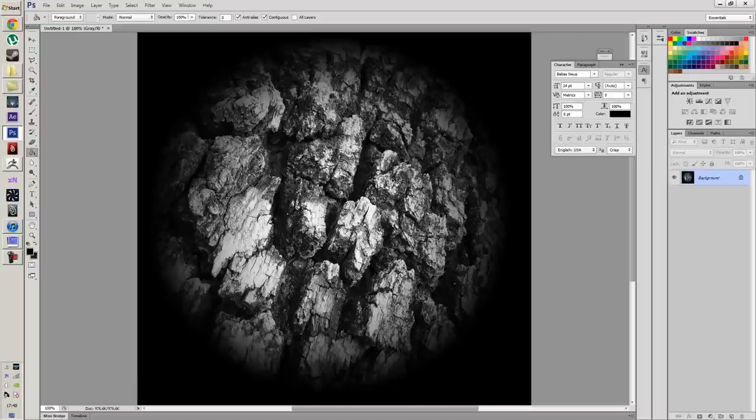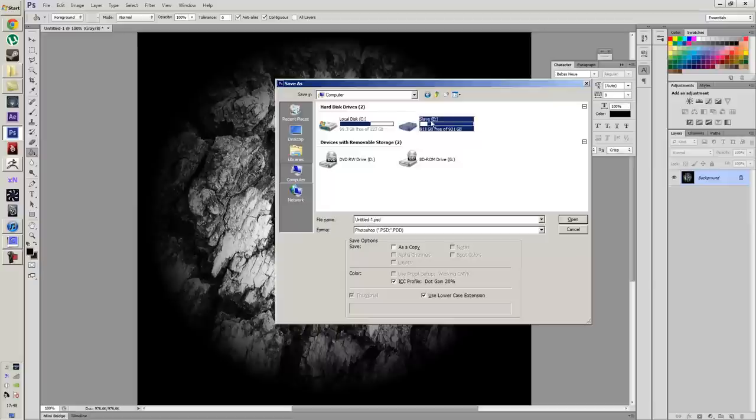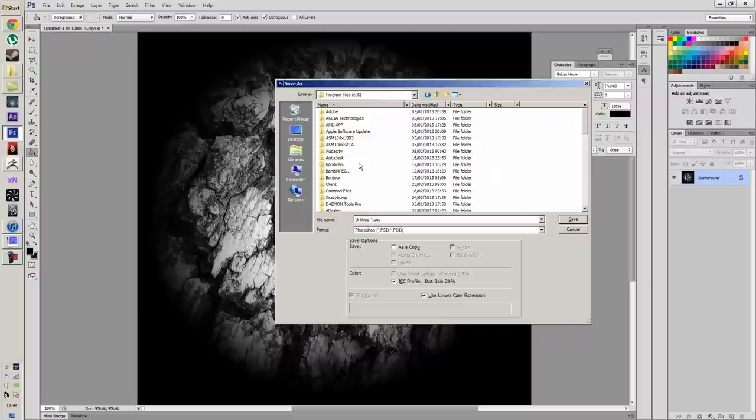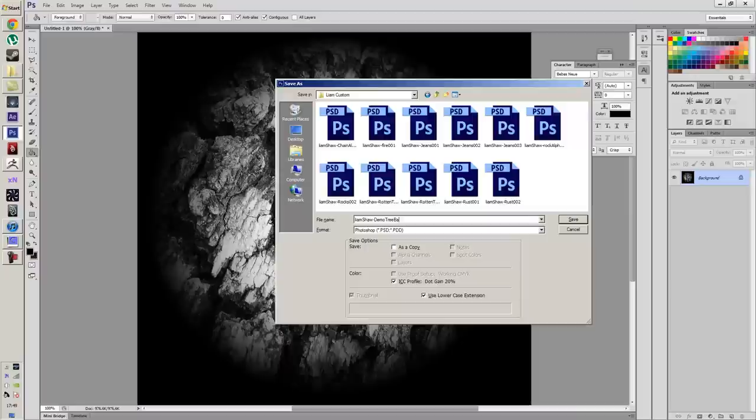Press Control Shift S, and we want to save it as a PSD, which is at the top, and you'd want to navigate to your ZBrush installation folder, which I think might be in the other one. Yep, Pixologic, ZBrush R4. I'm going to go to ZAlphas, then Liam Custom. I'm just going to type in Liam Shaw Demo Tree Bark, just so I know which one it is.